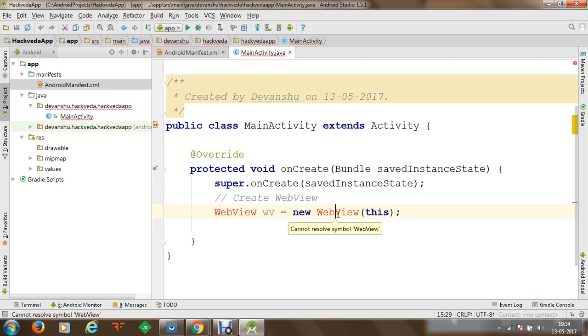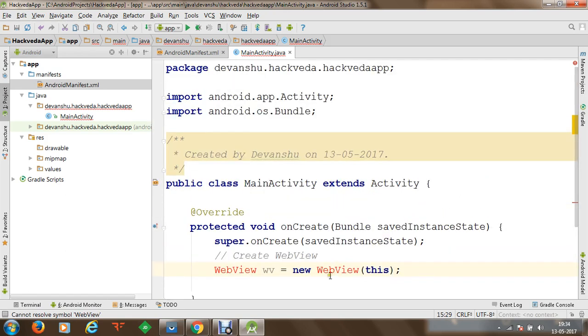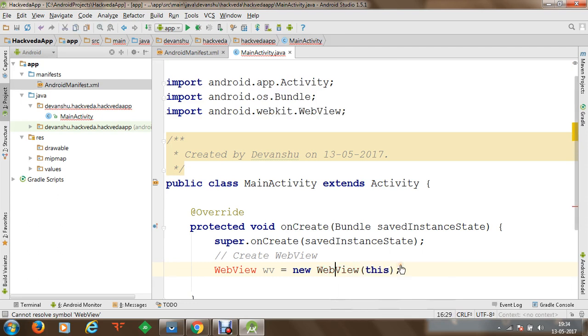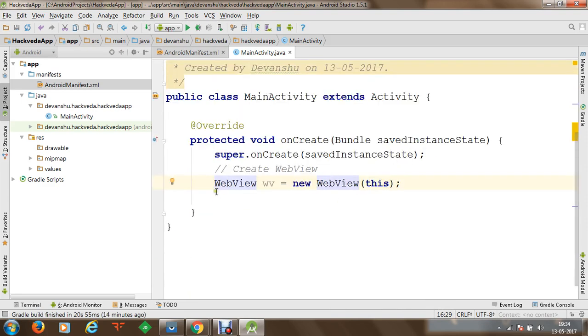So we can use Alt Enter to auto import the package for WebView in our project's main activity. As soon as we press Alt Enter, we get an option to import class. We click on import class, and WebView from the WebKit package has been imported. Now we have the web view object created. Using this web view object, in case the web application has some JavaScript content, we can enable that JavaScript.